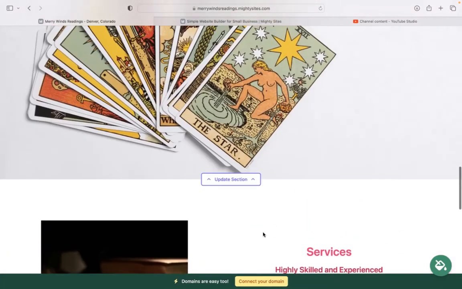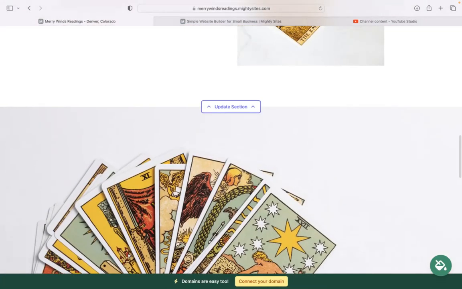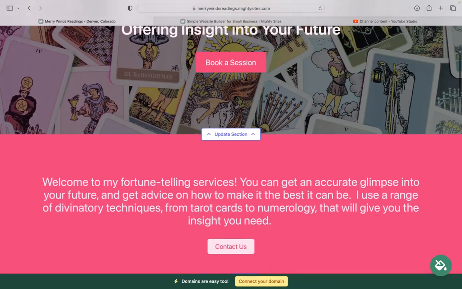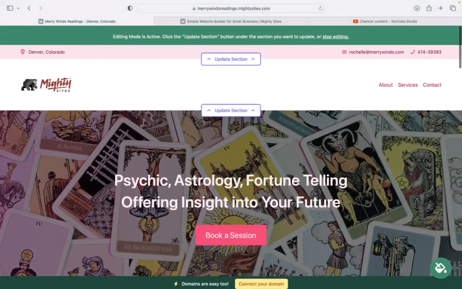If you have a custom domain for your business, go ahead and click on that yellow button at the bottom, click it to connect your domain. If you don't have a domain, we highly recommend that you get one to make your website look even more professional, trustworthy, stand out from all your competitors. And you can actually purchase your custom domain as well by clicking on that button as well.